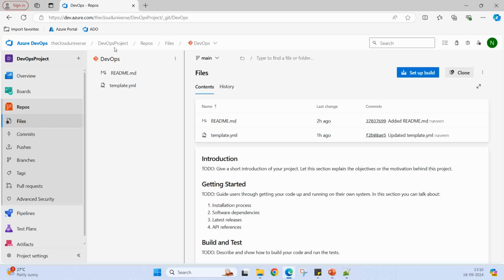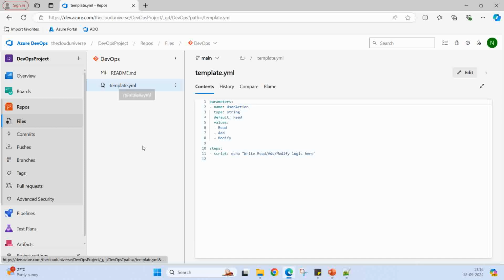So as you can see, now I am inside the DevOps project, DevOps repo, where you have a template here. This template allows the users to perform some actions, for example, read, add, modify. All these actions this template allows users to perform. Here, I have just written a line to echo. Of course, you have to take care of the logic behind all these actions. I'm just displaying echo, write, read, add, modify logic here.